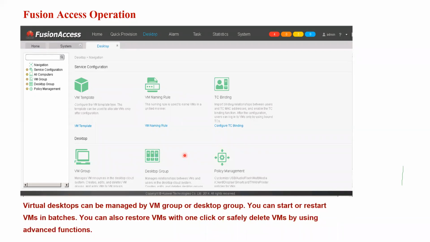And the policies, policies are an important part of the FusionAccess, okay? So earlier in the traditional infrastructure, we had to apply the policies on the AD, in the Active Directory or the OU group, right? So here in FusionAccess, we have the provision to apply the security policies, the USB policies or the audio policies, right? And the keyboard and mouse policies, right? And we can apply the redirection policies, right? The printer and the security policy.